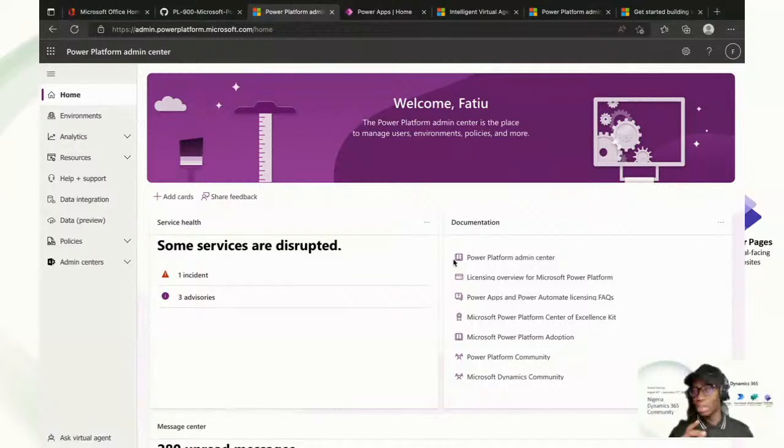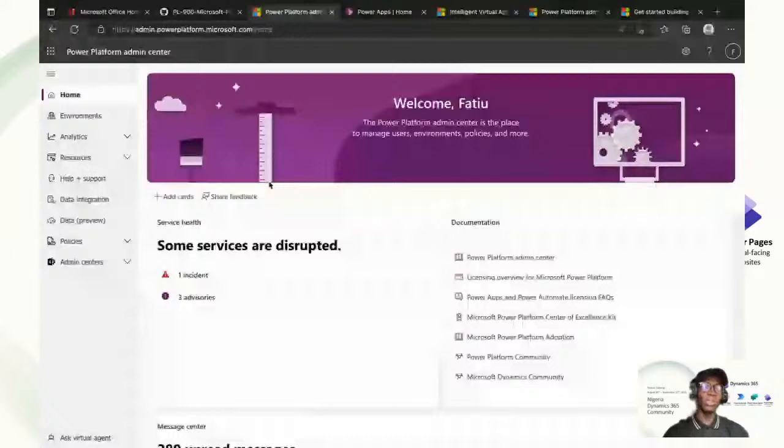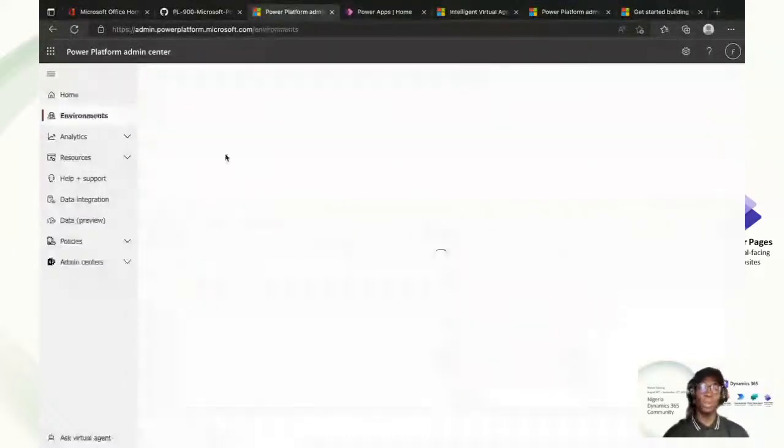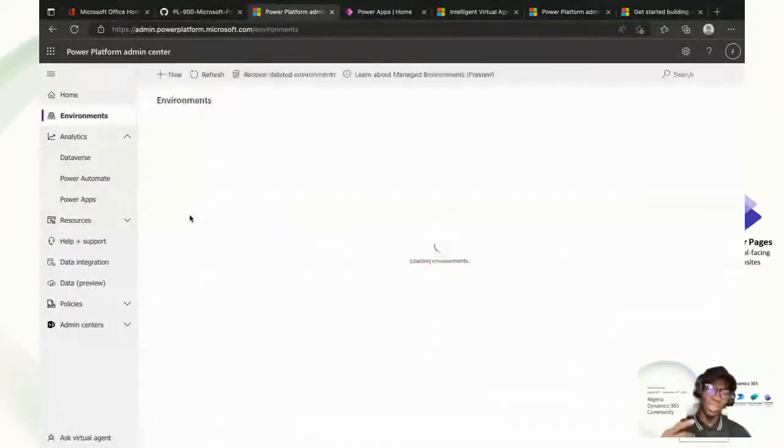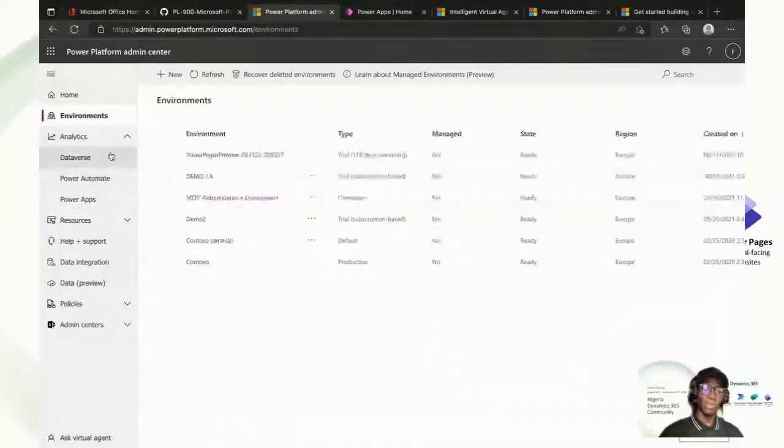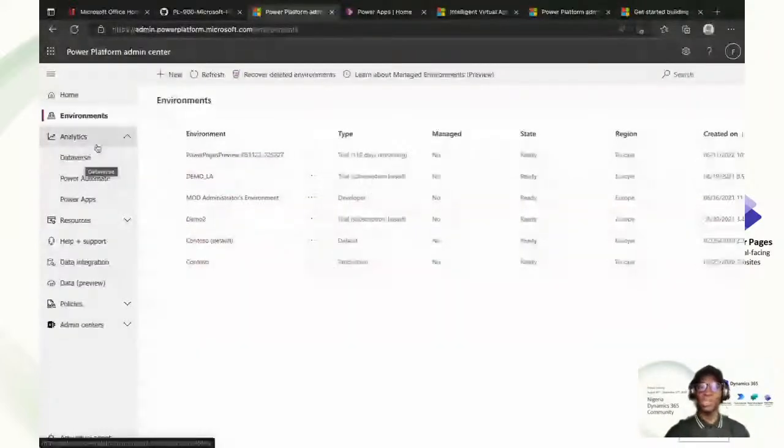This is what the admin of our platform really looks like. We'll be coming to this power up in a bit. So we have the environments, and you can have multiple environments. For example, I have about 6 environments for different purposes. I'll be showing what the environment looks like on each service. We have the analytics section as well.